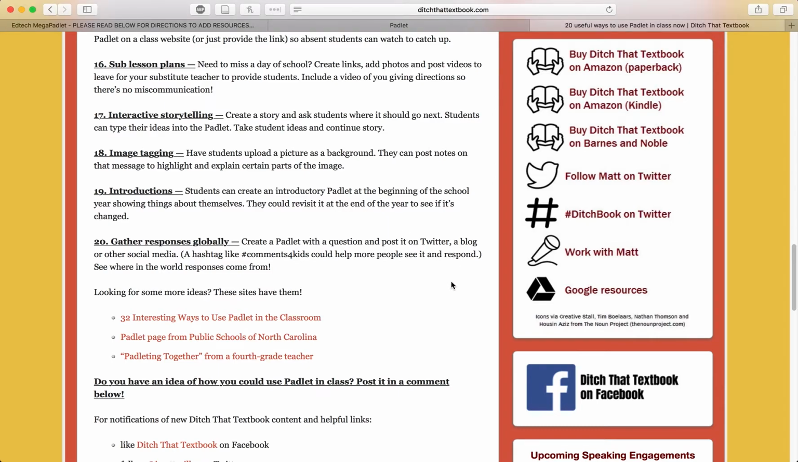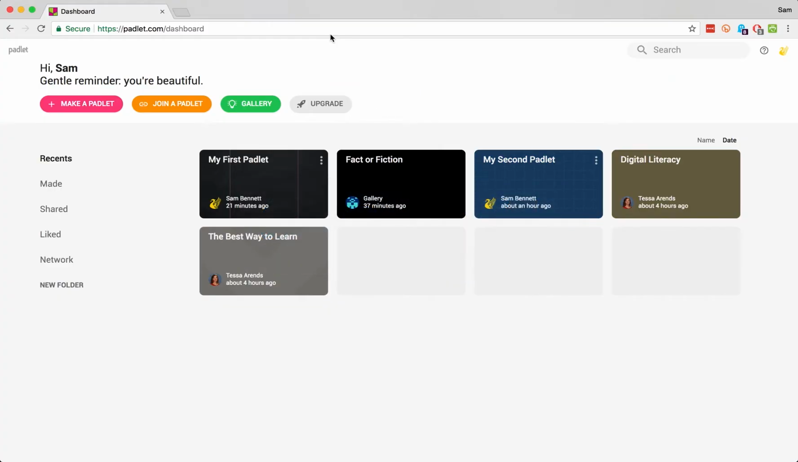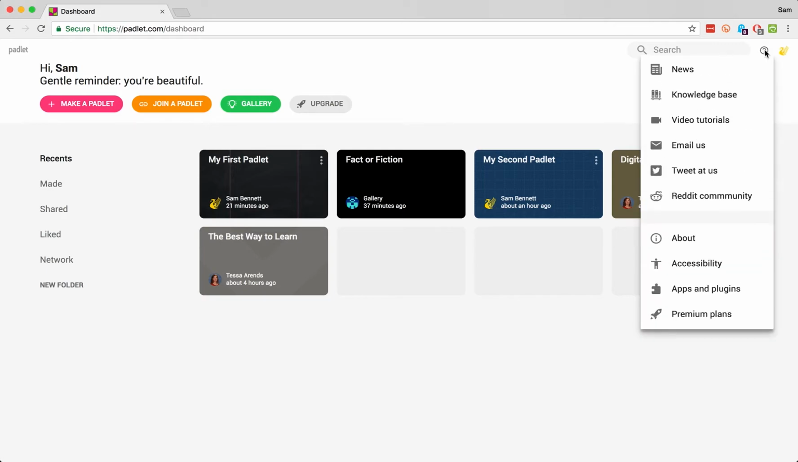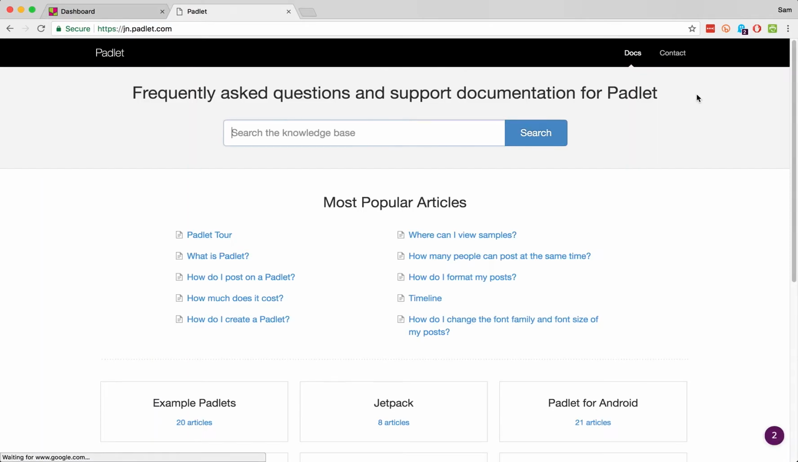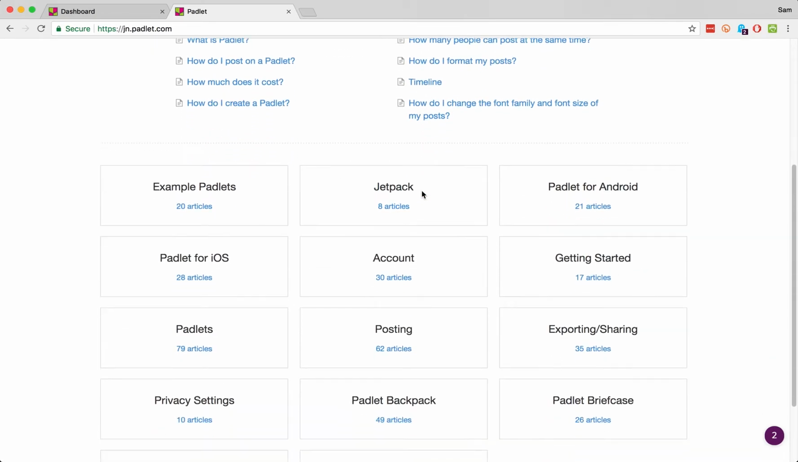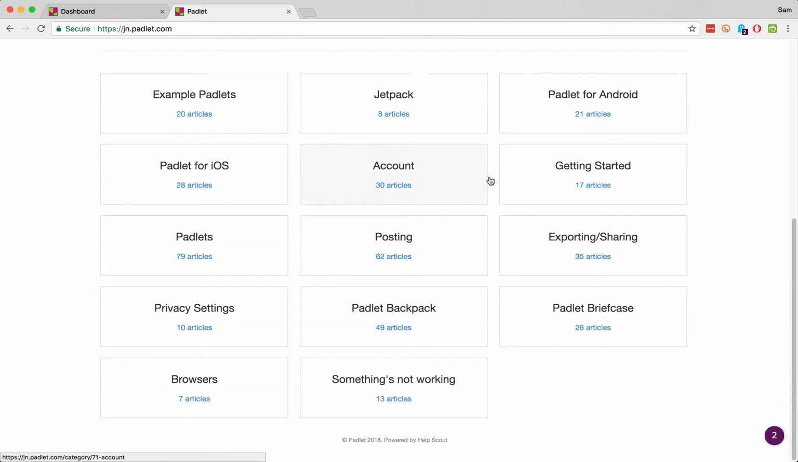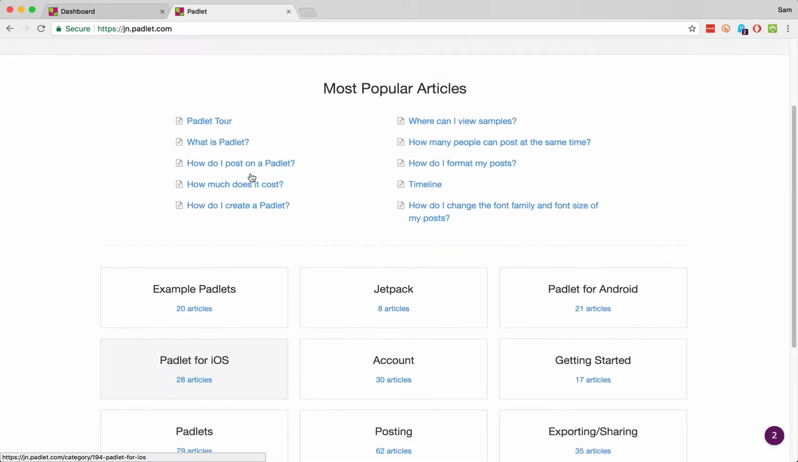Let's head back over to my Padlet here and my dashboard. And if we go back to the help menu, a couple other things that you might find interesting, or if you wanted to explore Padlet a little bit more and become an advanced user of it, you can search the knowledge base. So if you click on there, Padlet has put together some good articles about every topic that you could think of. So how to export, how to use the iOS app, etc.